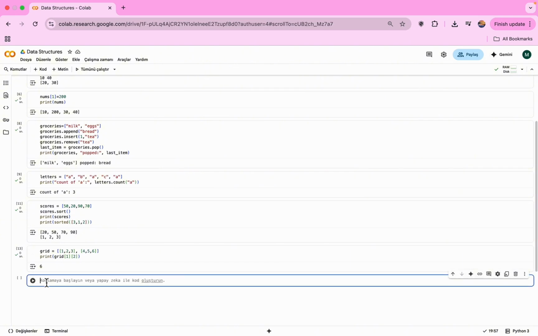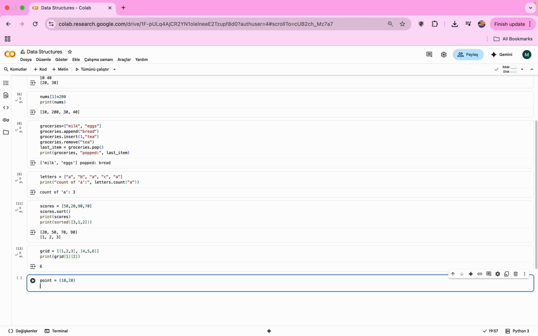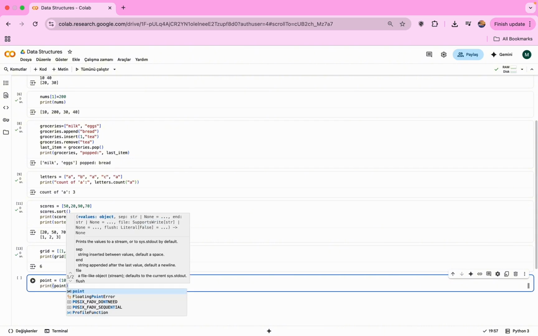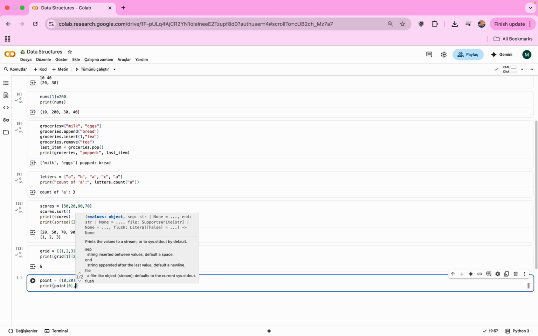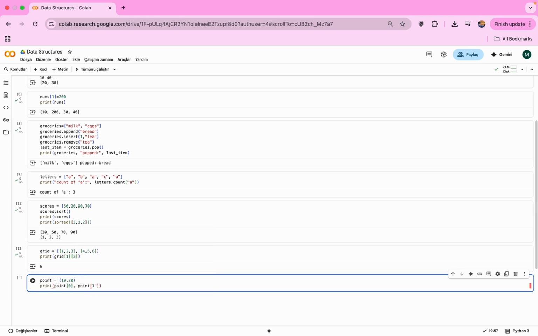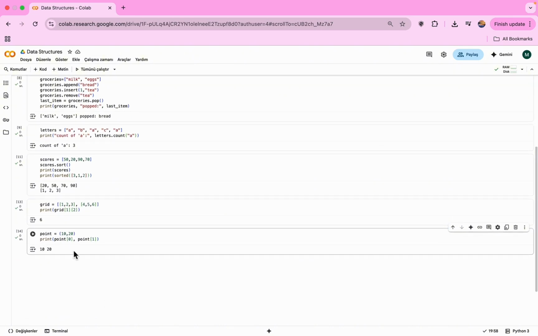So if we create a tuple called, for example, point, this is, for example, a coordinate point, let's just say it's 10, 20, and then if we print point 0 and then point 1, as you can see, it prints out both of these points.